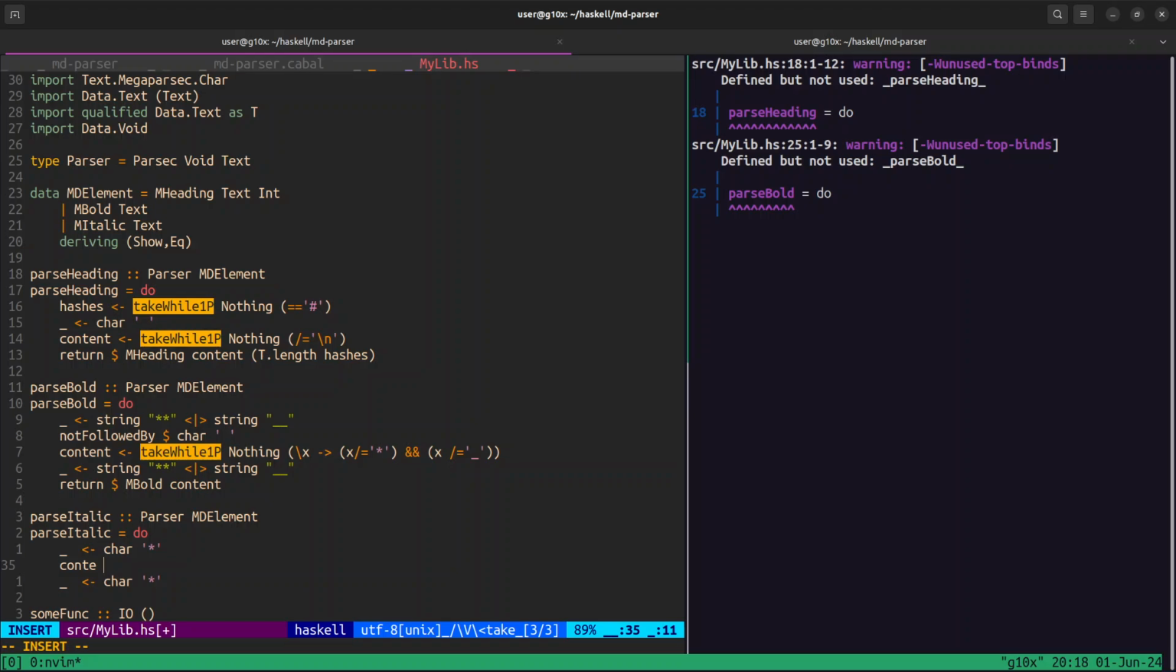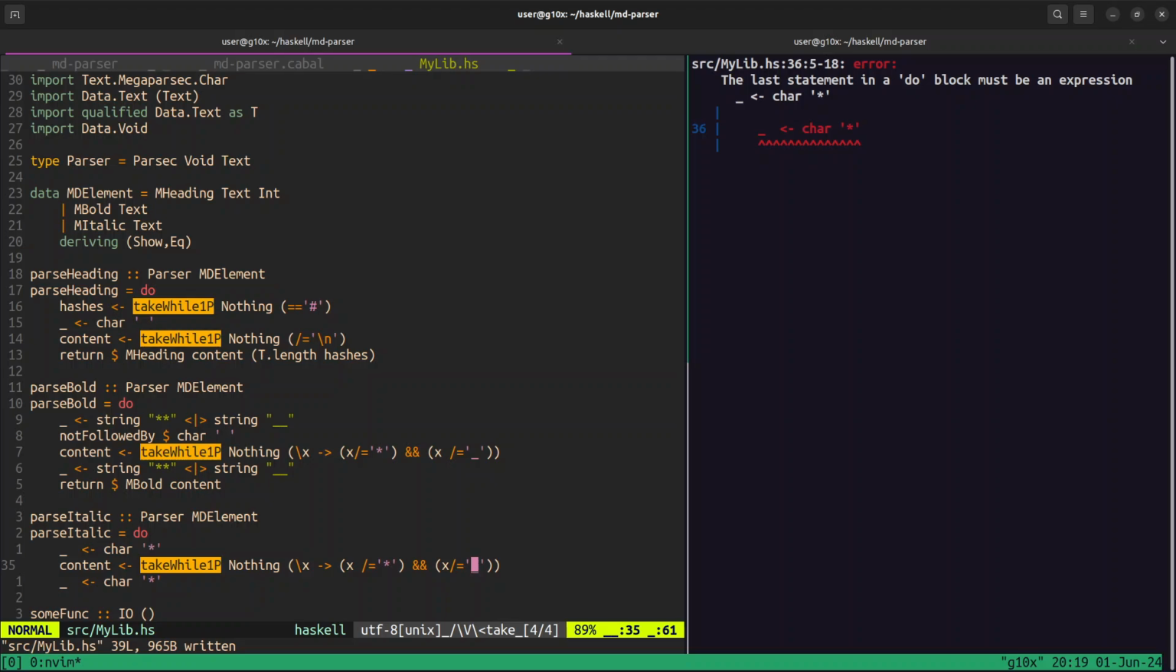So the character will again be the same thing: takeWhile1P with nothing, where x should not be equal to star, and it should stop when the star or the underscore comes. So again, a NOT condition on char underscore. There is a very simple thing we can do: we can have this or, and then we can have two separate parsers which will have just the change of star and underscore.